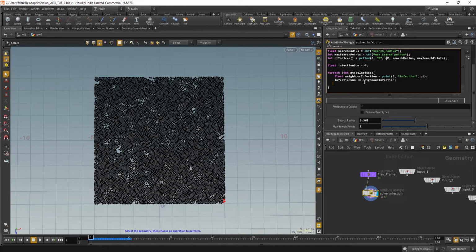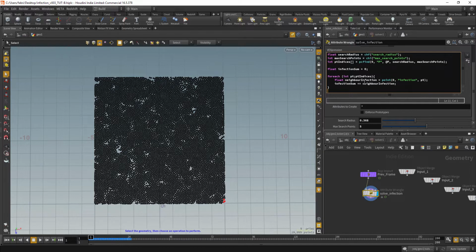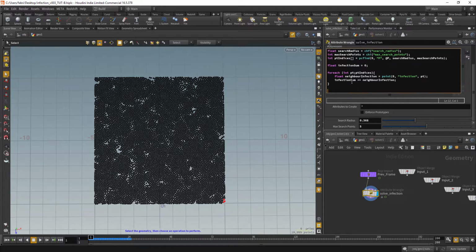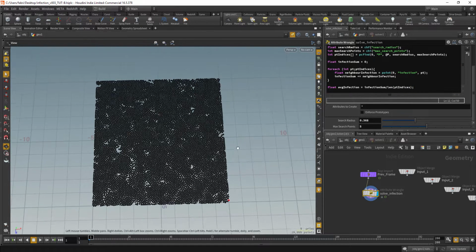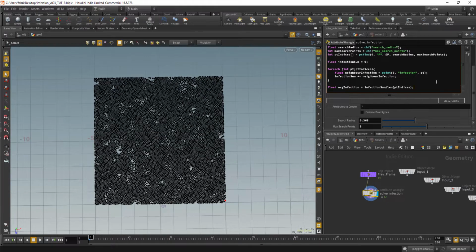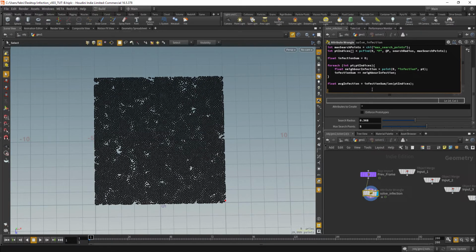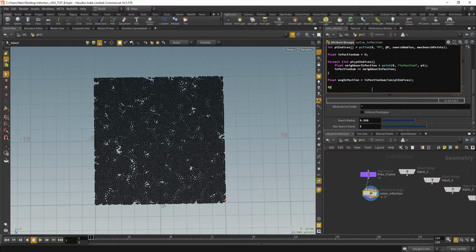And after we have all the sum, we are going to divide. So let's call that average infection. That will be the infection sum divided by the number of elements, so the length of pt indices. That will output an average weight. So this new value is going to be our infection.